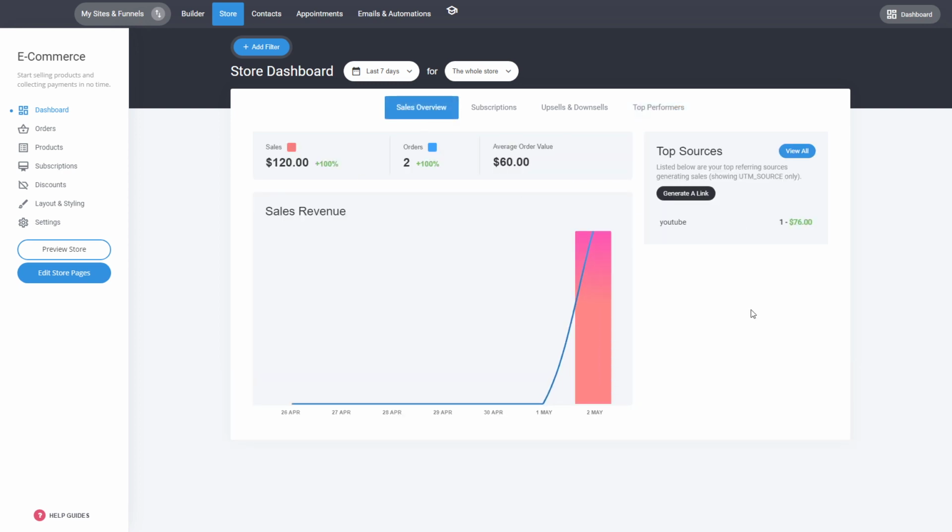So this is the sales overview and the dashboard of the e-commerce, which is so amazing for tracking your sales, filtering, and finding invaluable information about what is happening with your store and your traffic. So in the next video, we'll be looking into the orders.